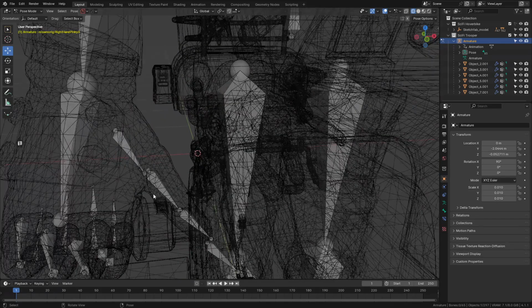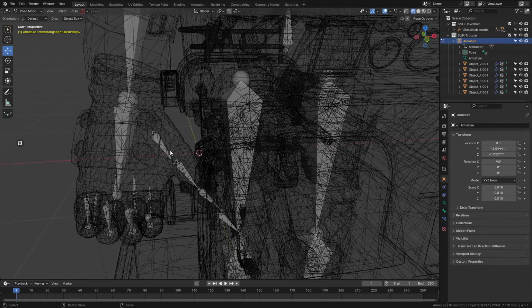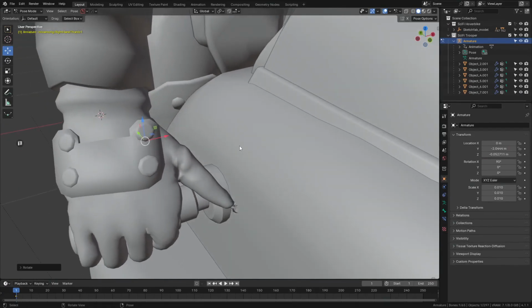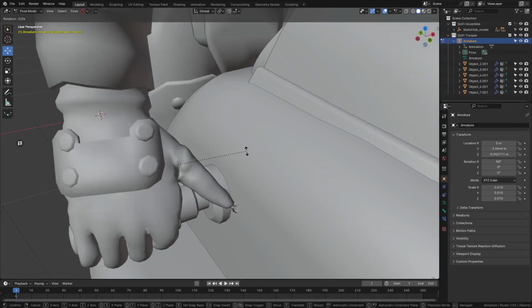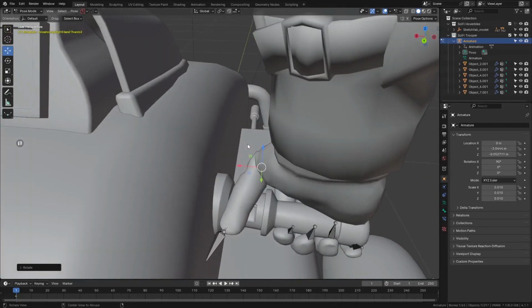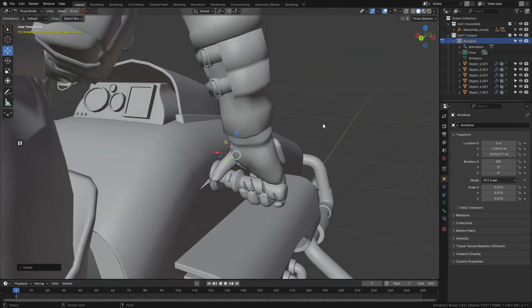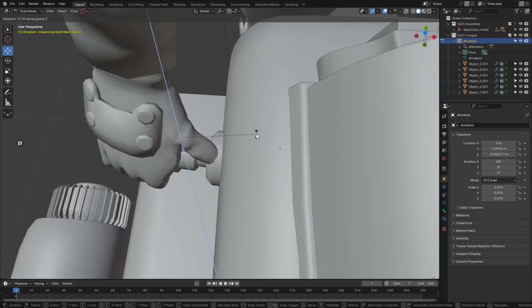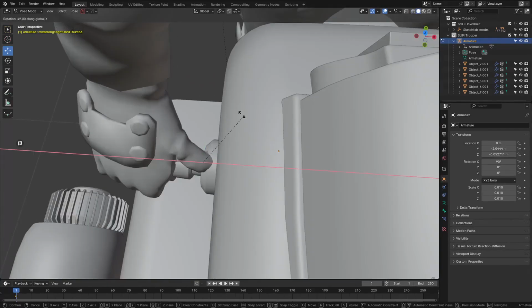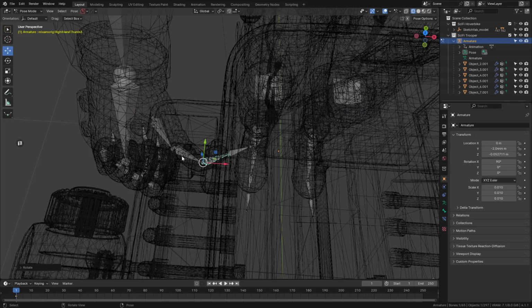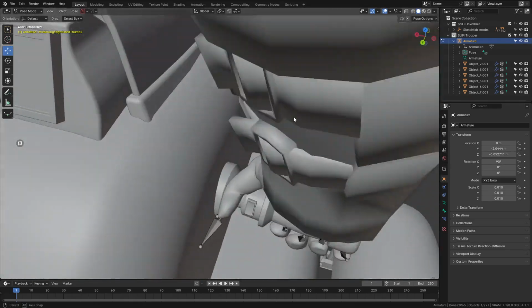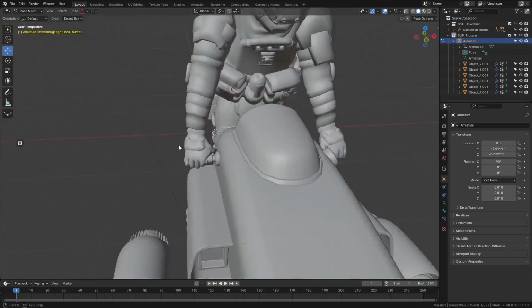Let's adjust the thumb as well. I'm gonna select this bone, rotate this thing on X, and then rotate this thing on Z. Perhaps that's a little bit too much, maybe just about there. And then I'm gonna rotate this bone to somewhere around here, and then this bone to just about there. Yeah, I think now it looks good.